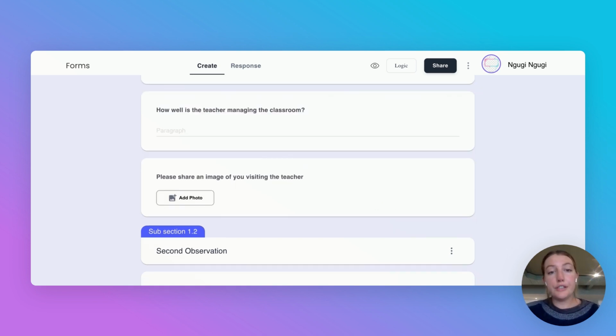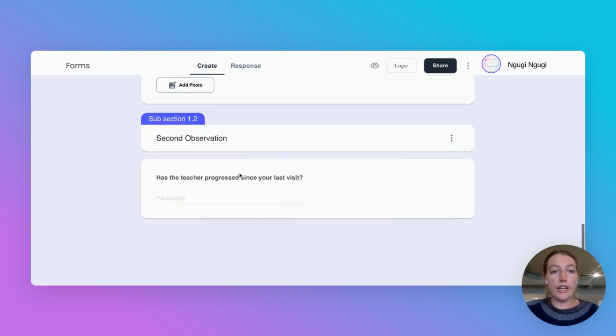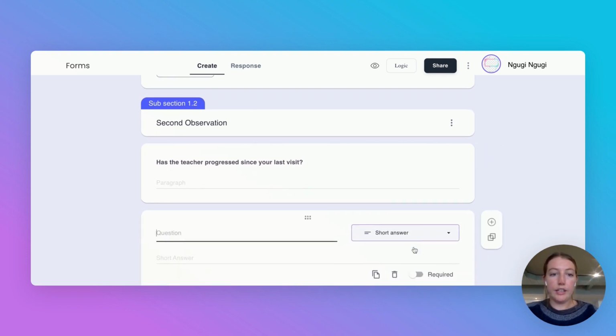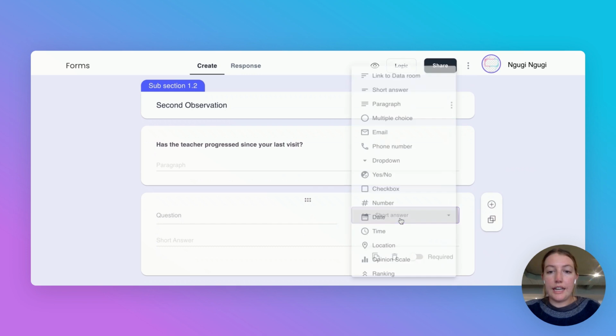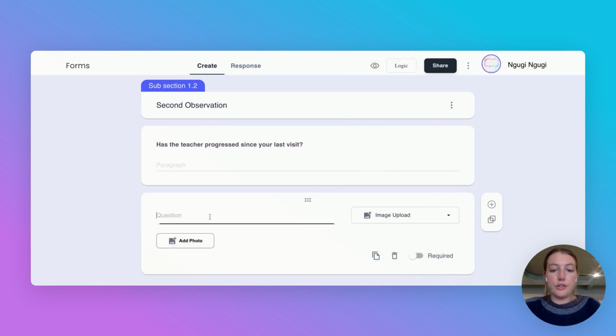Another way that you can verify that your observers are actually visiting the teachers is by adding an option for an image form. To do this, it works in much the same way. You just select question type and image upload.